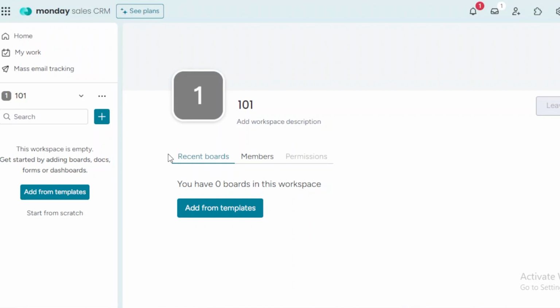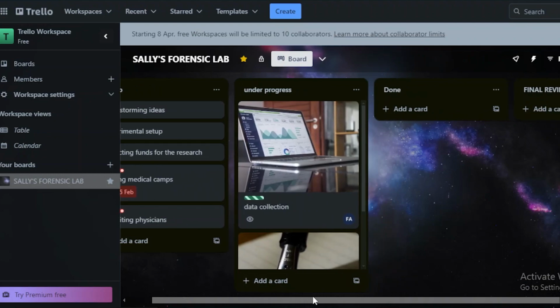Now that this is done, let's switch our gears and explore Trello. So let's transition over to Trello here.